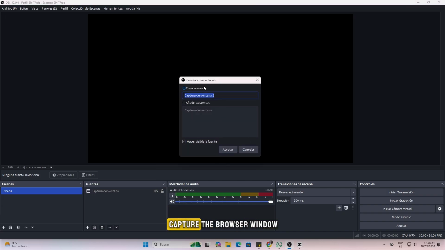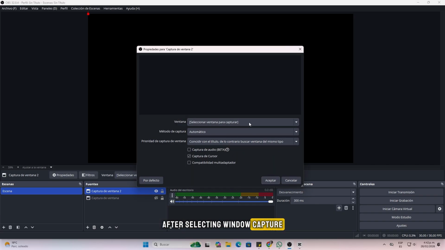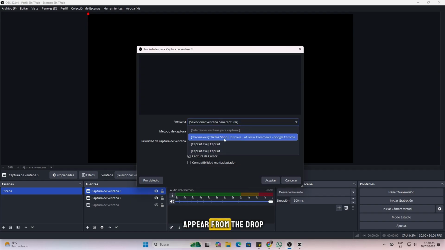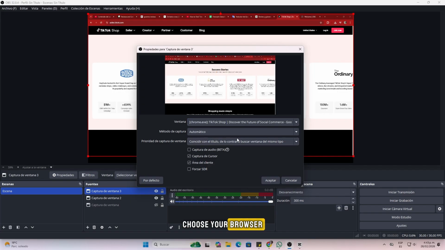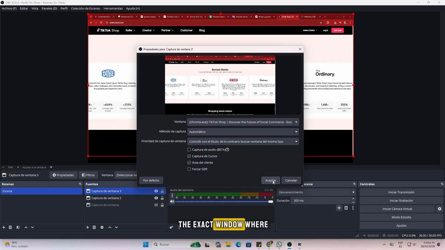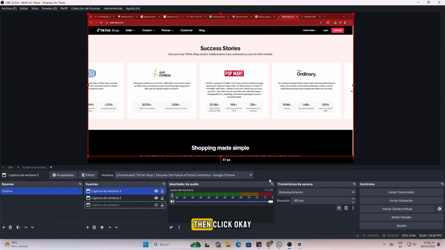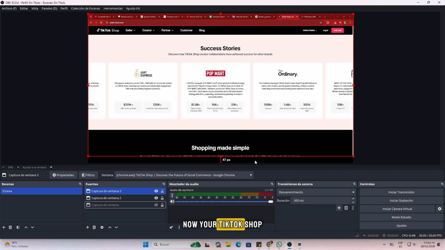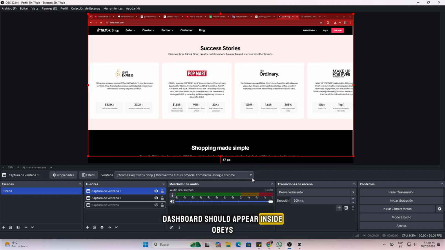If you only want to capture the browser window where TikTok Shop is open, after selecting Window Capture, a new window will appear. From the drop-down list, choose your browser. Make sure you select the exact window where TikTok Shop is open. Then click OK. Now your TikTok Shop dashboard should appear inside OBS.